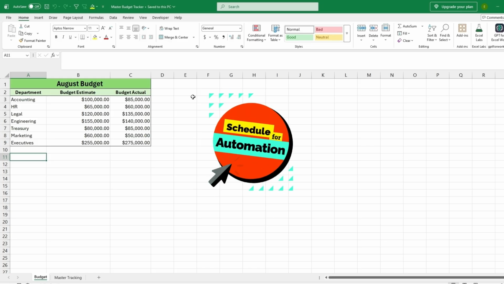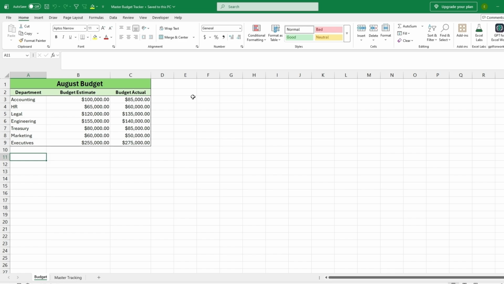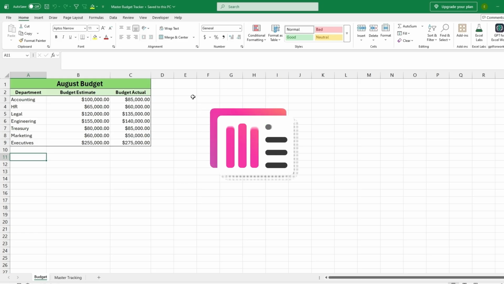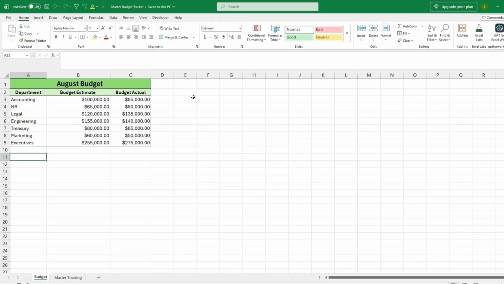Although I'm using a budget in this example, this could be used for project tracking, expenses, revenues, inventory, invoices, really any set of data that you want to track and create different graphs and charts or a master tracking system for. And with that, we can get right into starting to prompt Copilot.